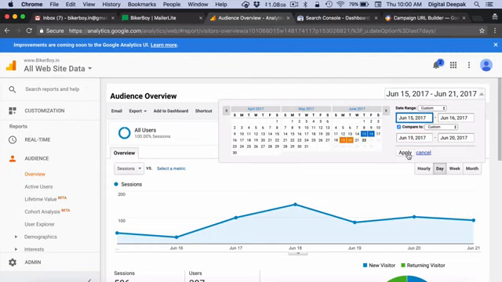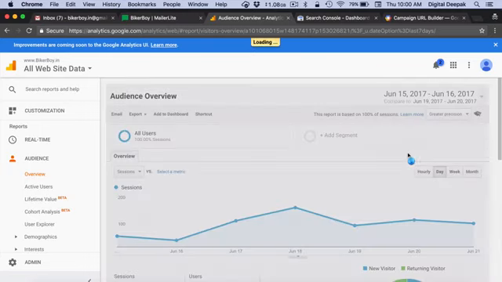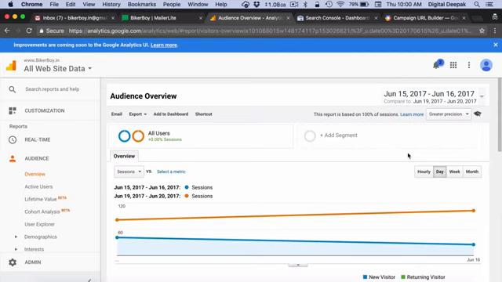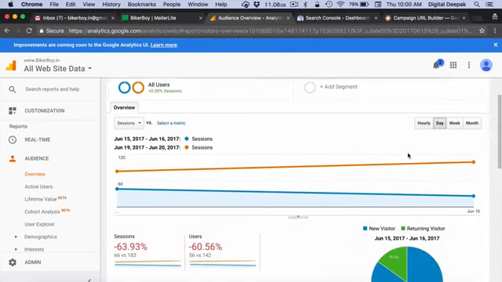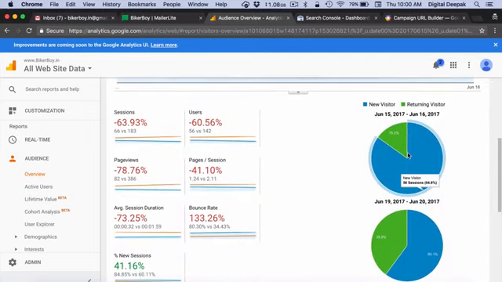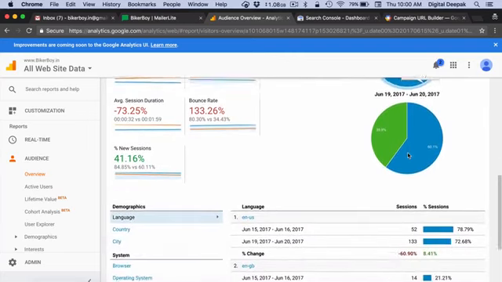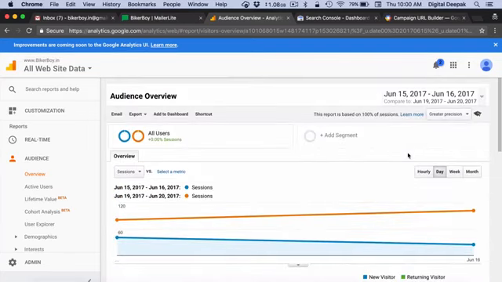And if I want to compare traffic for these two date ranges, obviously when you compare, then you have to compare something like same month in the last year or same week in the last month or something like that. But since we have very limited data, I'm just comparing two dates. And if you do comparisons like this, you will be able to see what is the change that has happened, whether it has increased or decreased.